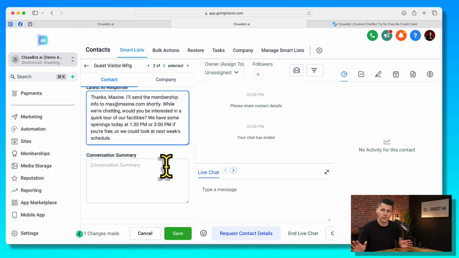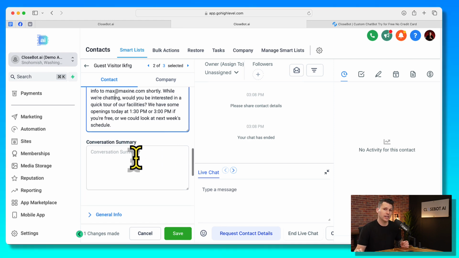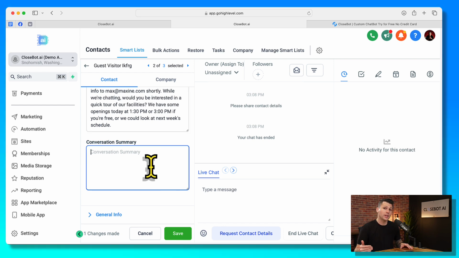Now, the last and certainly not least is the conversation summary. Now, conversation summary is a really cool one, but by default, nothing's gonna be loaded in here. You're gonna notice that it's always blank unless you use our free workflow, which will summarize the conversation, and then you add it into here. Now, what's really cool and very, very powerful about the conversation summary is you can use this to wow your clients and provide even more value.